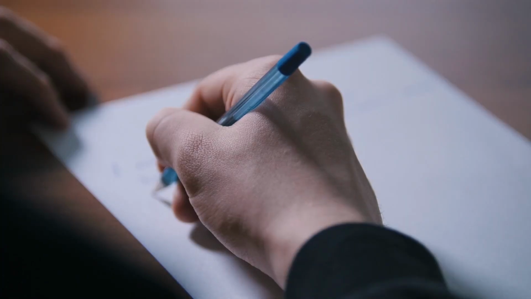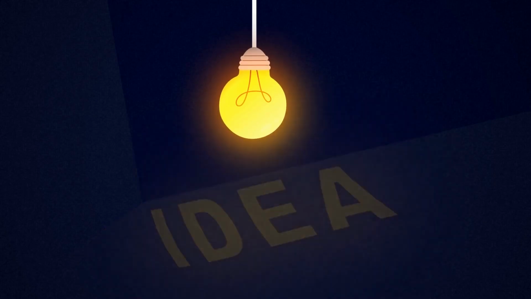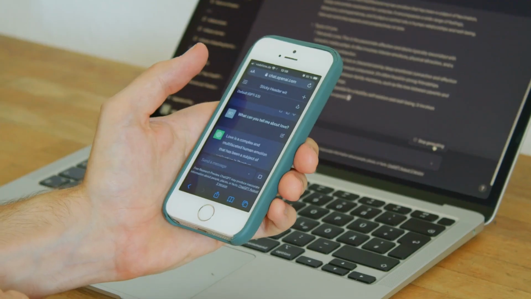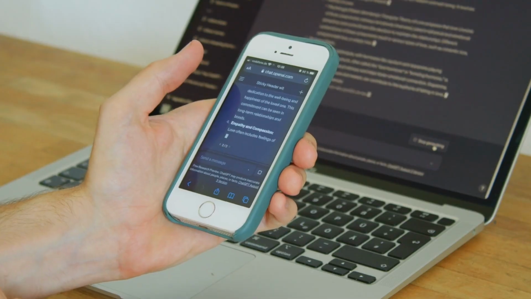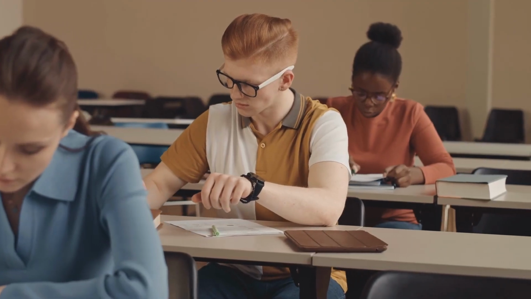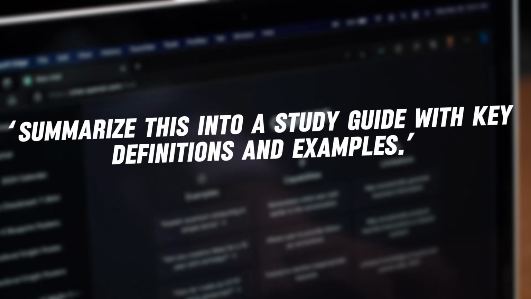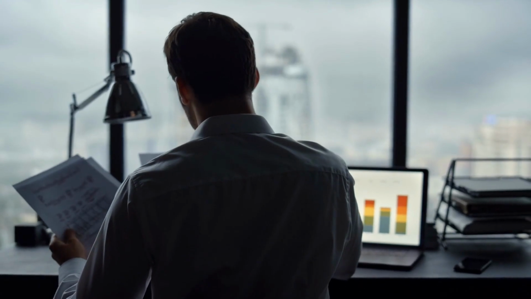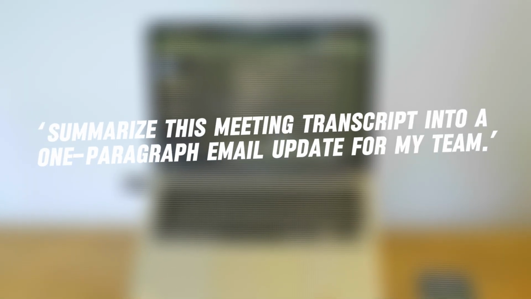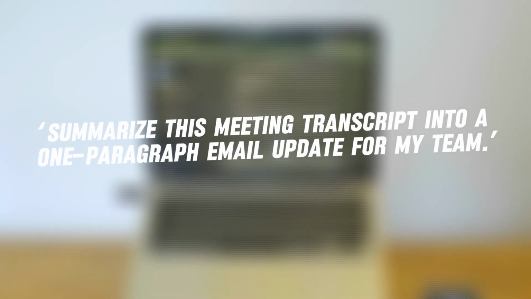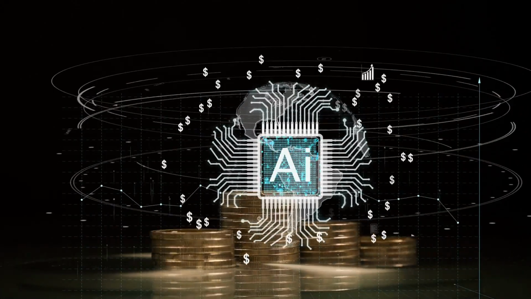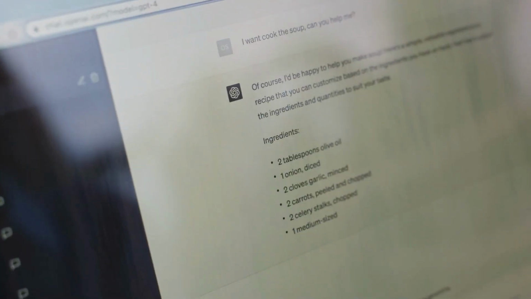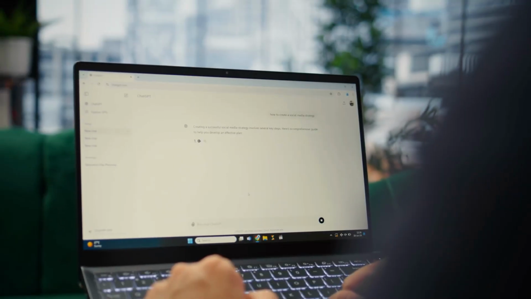Instead of sifting through pages of text, you now have the core ideas right in front of you. And the great part is, you can customize the format. For instance, if you're a student, you might say, "Summarize this into a study guide with key definitions and examples." If you're a professional, you could ask, "Summarize this meeting transcript into a 1-paragraph email update for my team." AI can adapt to the style and format you need, whether that's bullet points, short paragraphs, or even tables. This flexibility makes it far more useful than traditional note-taking methods.